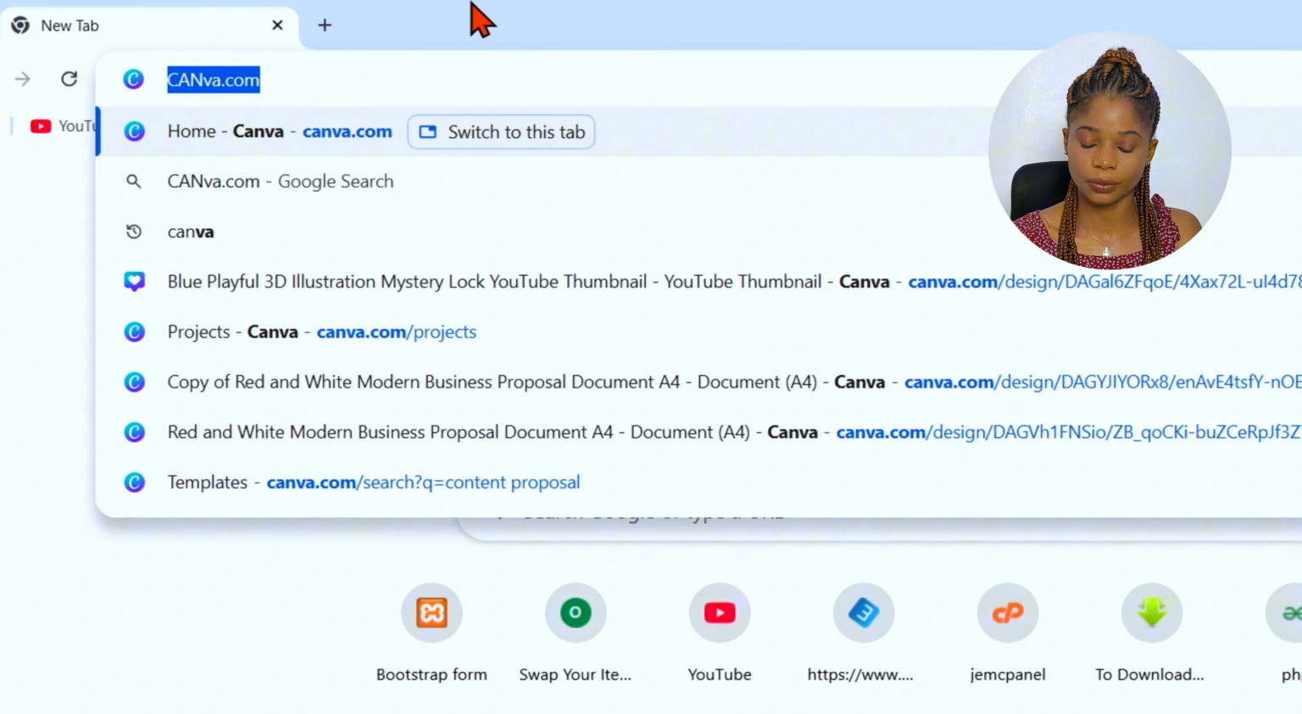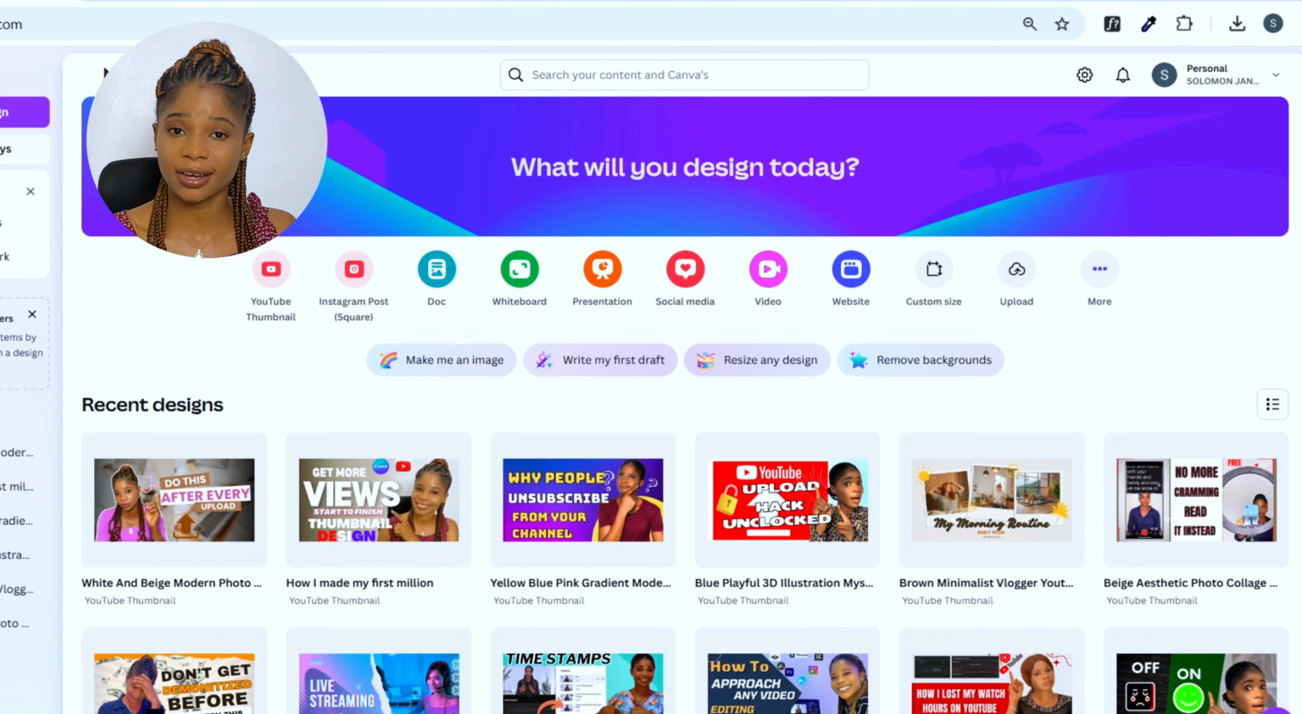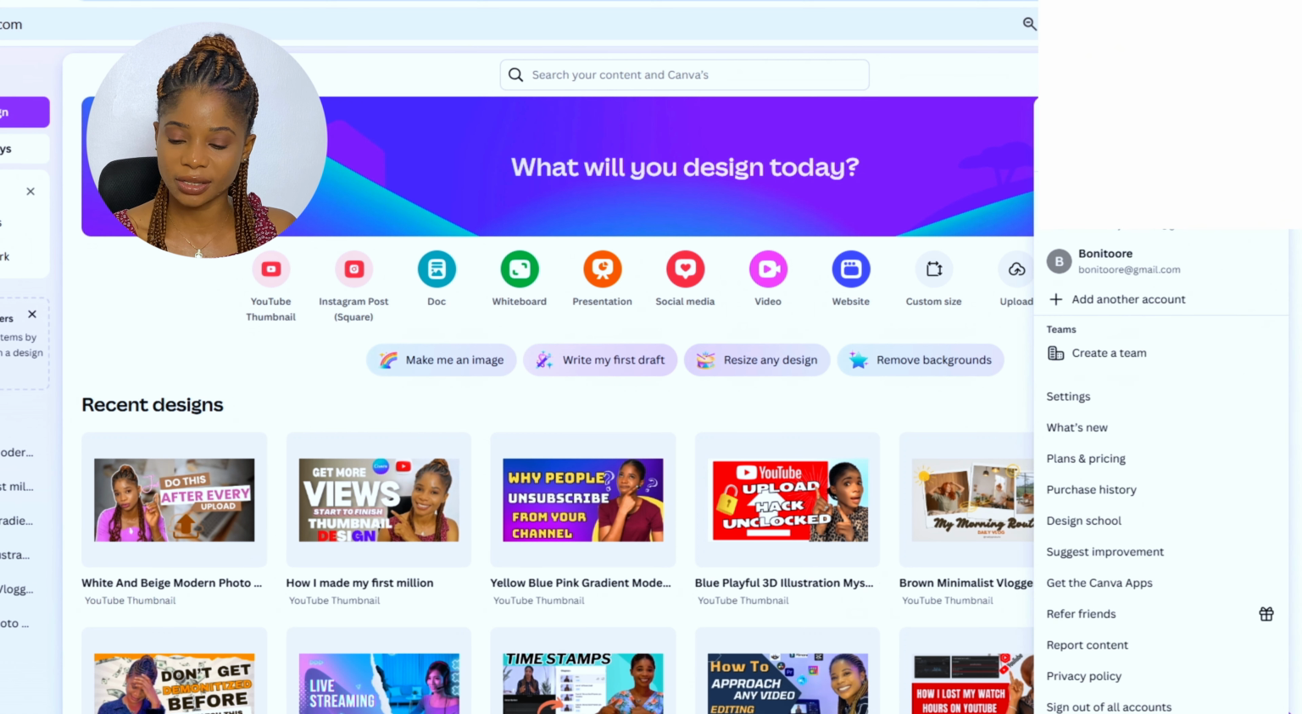Now to step 4. On your browser, you are going to search for canva.com. If you do not have an account with them, go ahead and create a free account on Canva, or you can log in if you already have an existing account with them.